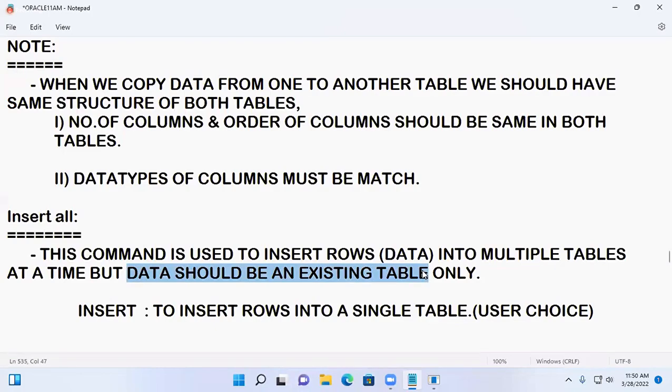But I'm not like this. I want to insert my own data. That is not possible. Okay. So when you want to insert your own, newly created data, you can use the insert command only. This is possible. It's called user choice. I've inserted my own data. But insert all is not a user choice. You need to insert some already existing data. Okay. So that is the difference between insert and insert all.